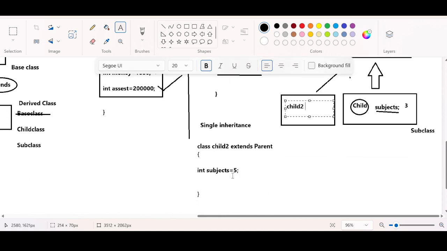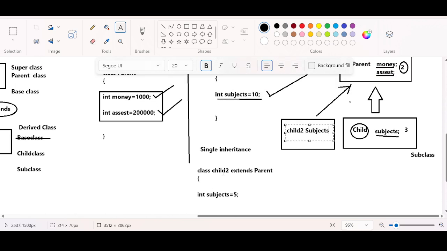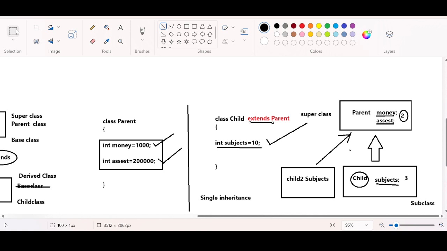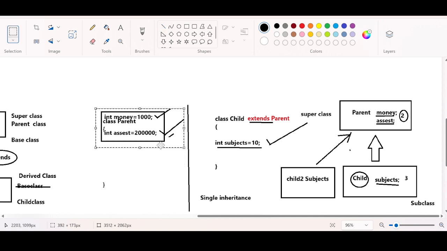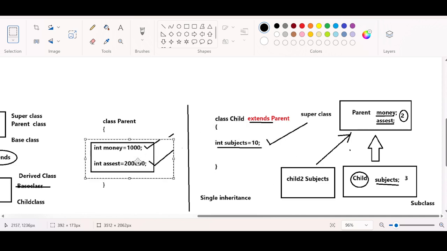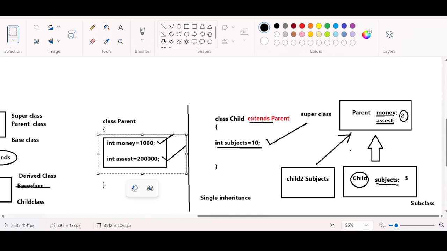What is the variable name of the child? What are the variable names? Subjects. Single level: one parent class, one or more subclasses. Single inheritance, right? Which is deciding the inheritance relationship? This extends keyword is deciding. What is happening because of this extends keyword? You are able to get access to all the properties and behaviors of the parent class in the subclass, the child class. Knowingly or unknowingly, this access to these variables is available for the child class because you are using the extends keyword.